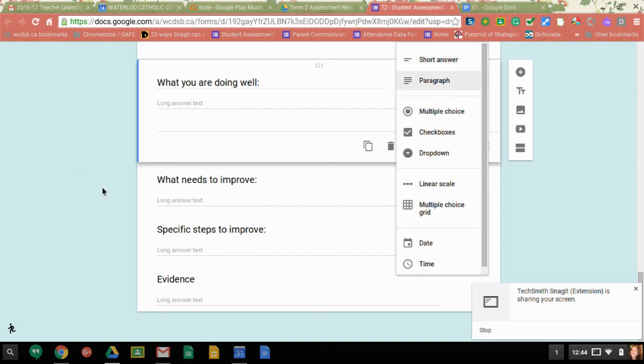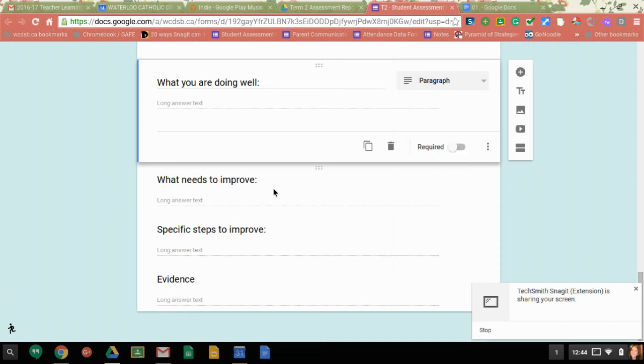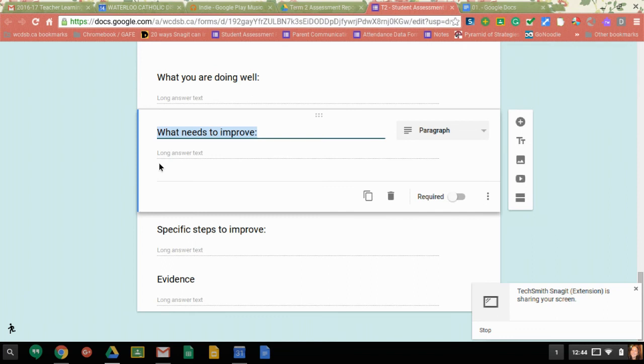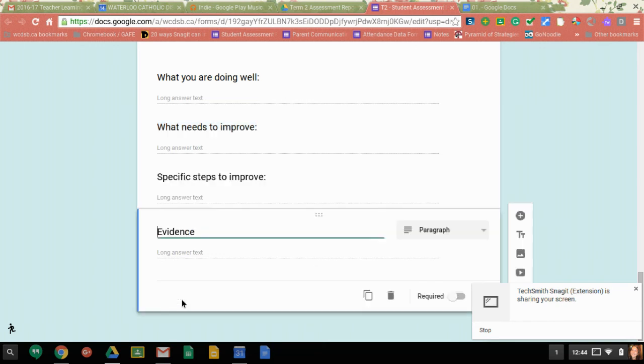And the same goes for what needs to improve and specific steps to improve. You could just consolidate these two into one. And then at the very end, I've put in evidence. This has been really handy when I'm marking, say, a Google Doc of a student, and I can copy the link and I can insert it here, and then it's very easy for me to click on that, or the parent or the child to click on that link, and then be directed immediately to that assessment. So that's the Google form.